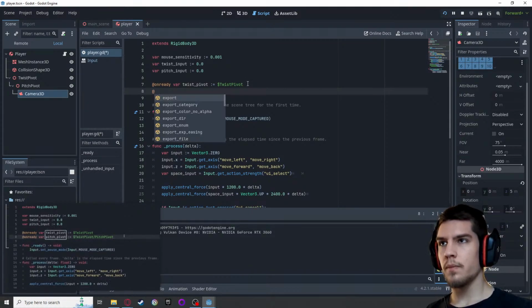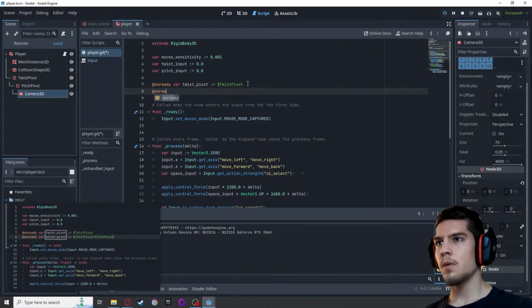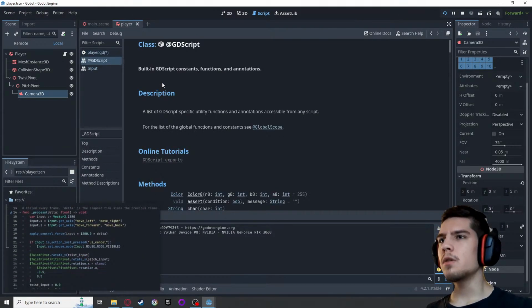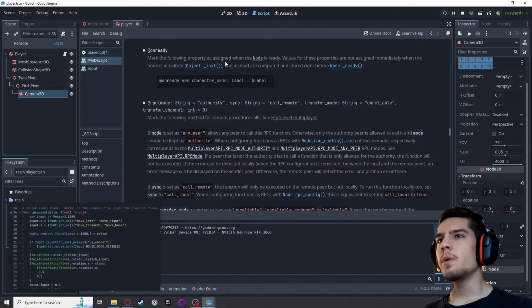Now we have two variables referring to our pivots, we can replace the long paths in our camera rotation. Okay, let's just check what this actually means. Mark the following property as assigned when the node is ready. Values for these properties are not assigned immediately when the node is initialized, and instead are stored right before node ready.